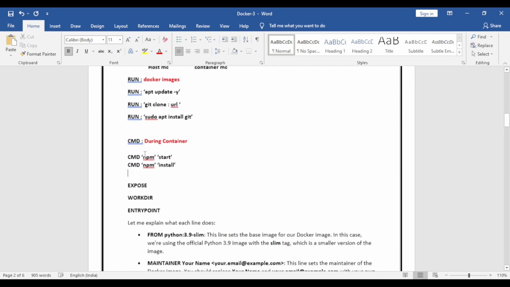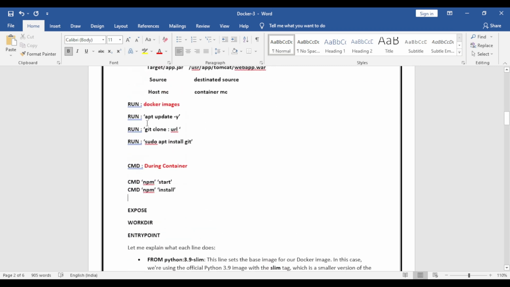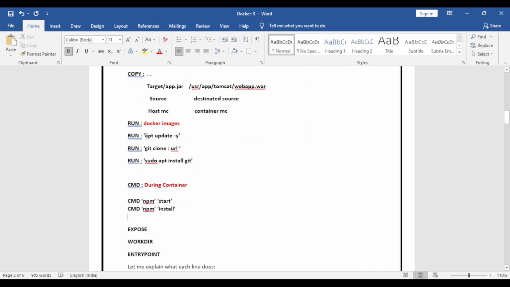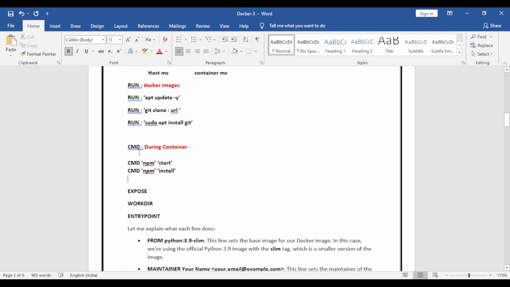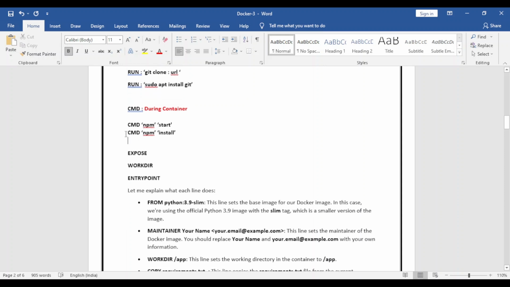So there is a difference: all the Docker commands specified using the RUN tag will all be executed, but in the case of CMD, only the latest CMD instruction will be followed.